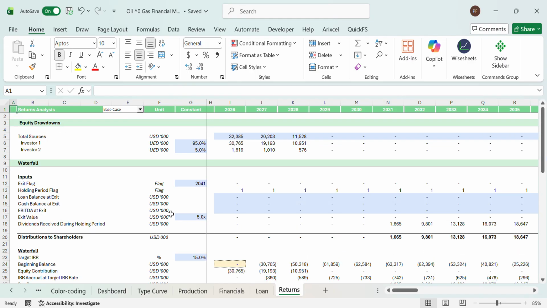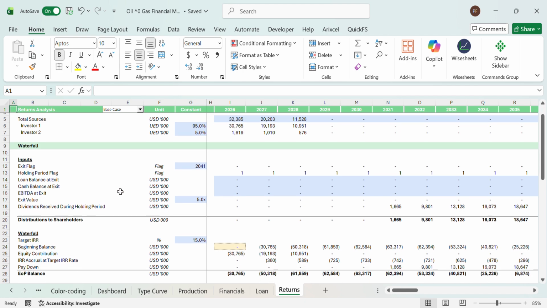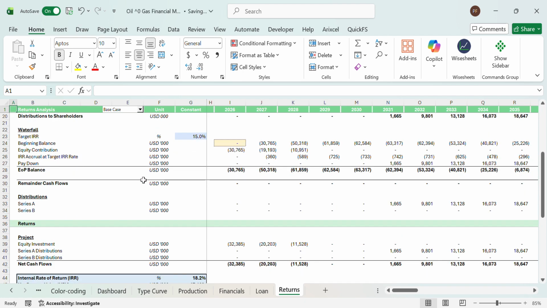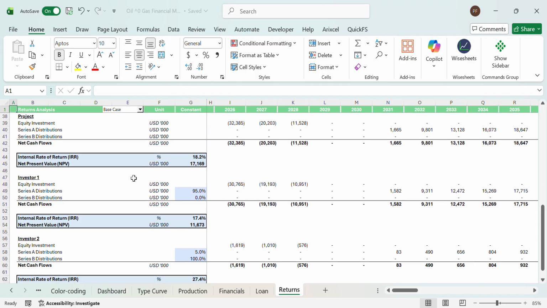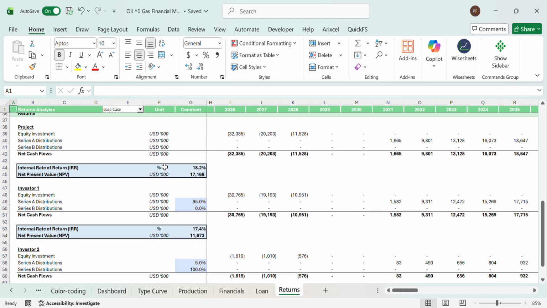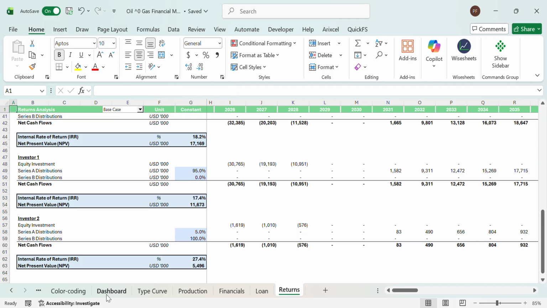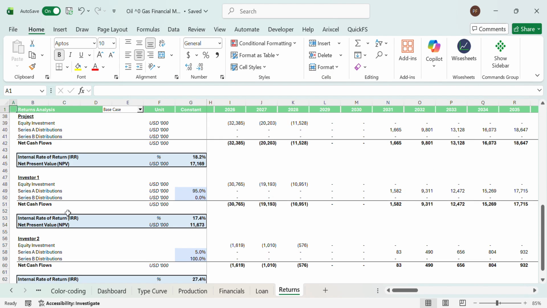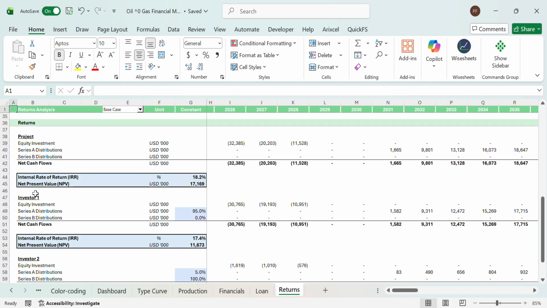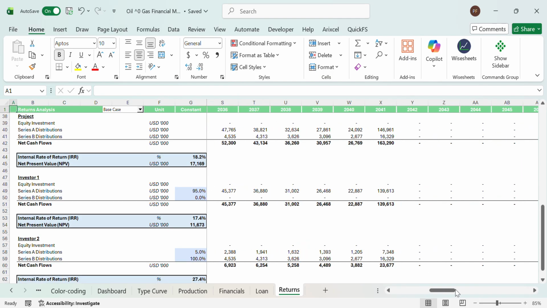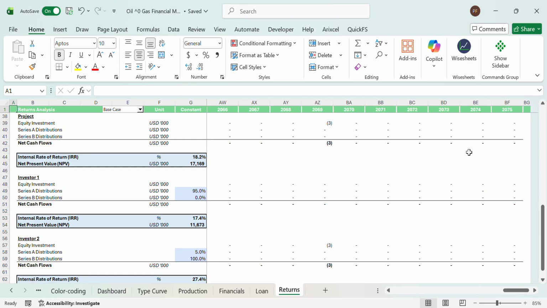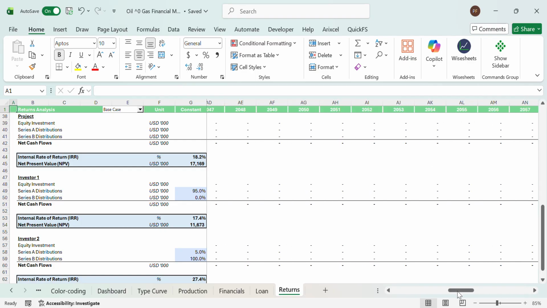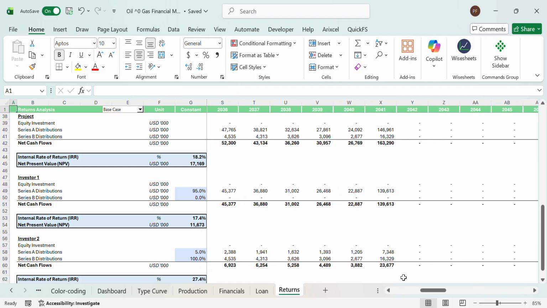And then finally, in the last tab, we have the return with the equity drawdowns, and then the different waterfalls. And finally, of course, the different returns that we could also see in the sensitivities in the dashboard. So we have a breakdown by project, investor, and second investor. And the breakdown, of course, by year, depending on how many years we expect the project to last.